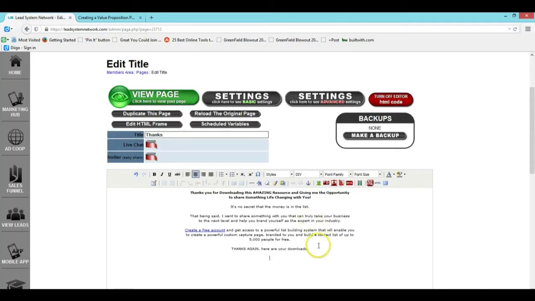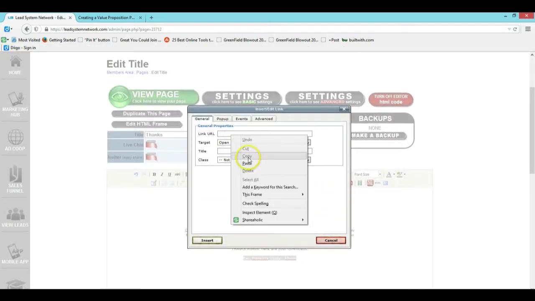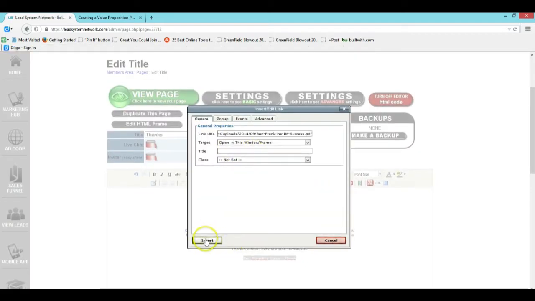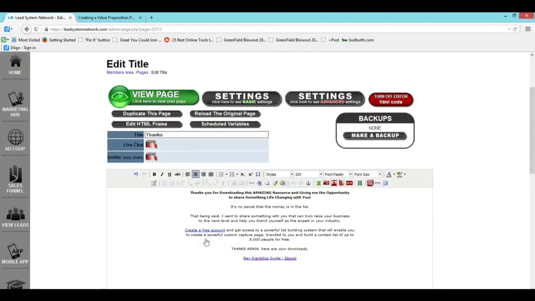So I'm going to come back over here to Ben Franklin's guide ebook, and I'm just going to link this to that file, so they're going to be automatically able to download it from this page. And I don't need to worry about opening a new window because all it's going to do is let them download the file. Now on the audios, I do want it to open up in a new window because it's actually going to link to that audio page unless they right click and save as.